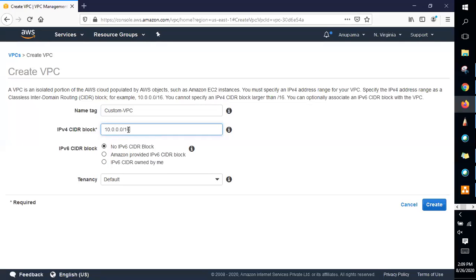And you can also enable IPv6. If you want to enable it, you can allow AWS to provide the IPv6 CIDR, or you can create your own CIDR block. As of now, we are not creating IPv6 and we are just sticking with IPv4 only.